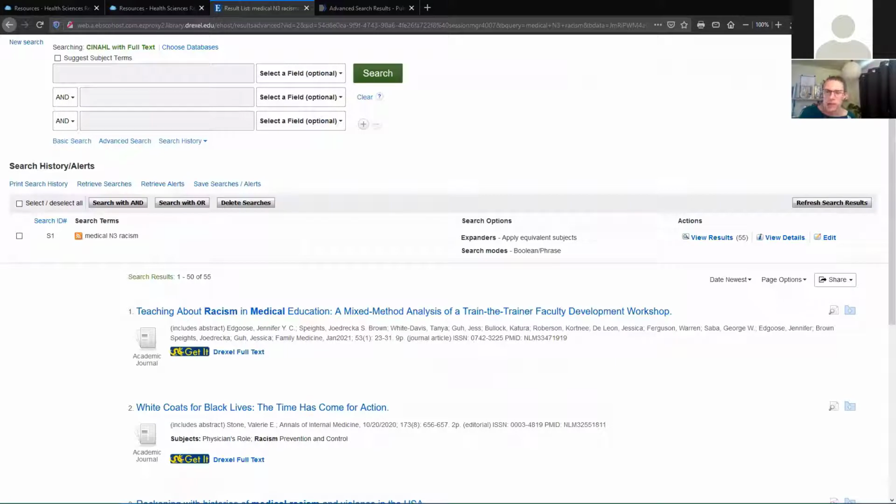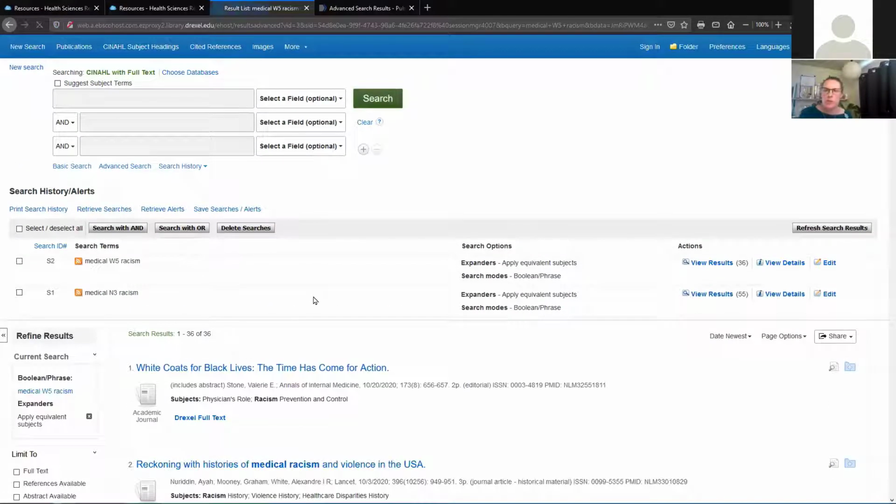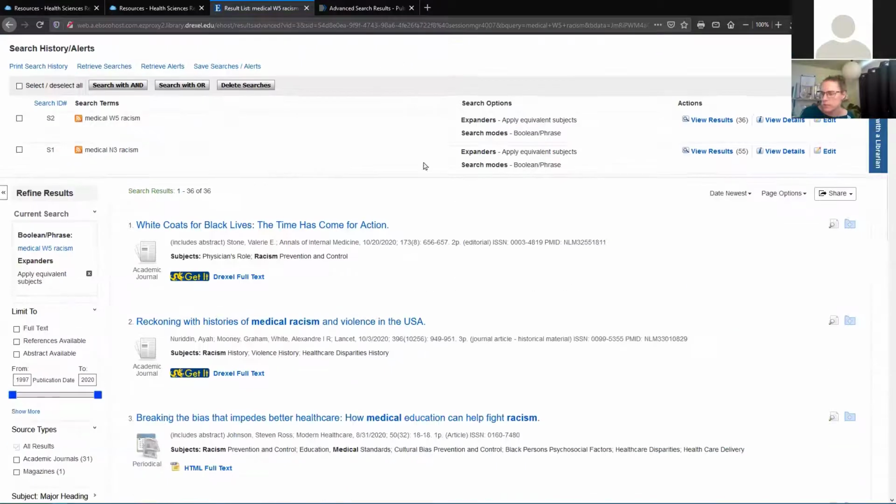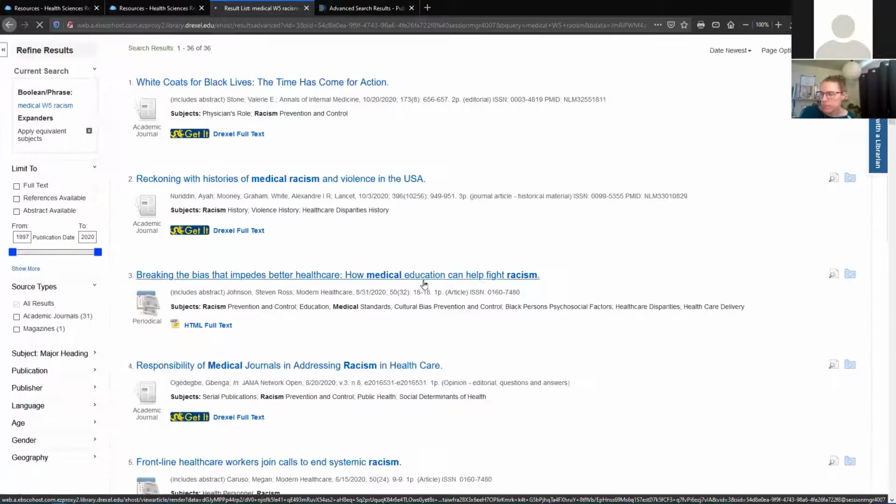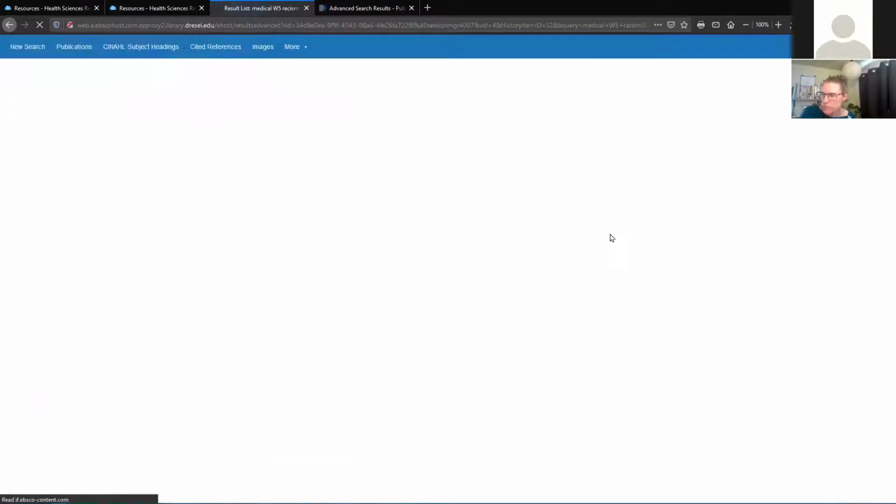And for the second example, we'll try medical W5 racism, which expands the results to include phrases such as medical journals and addressing racism. Let's view those results. Medical education can help fight racism. Nope.